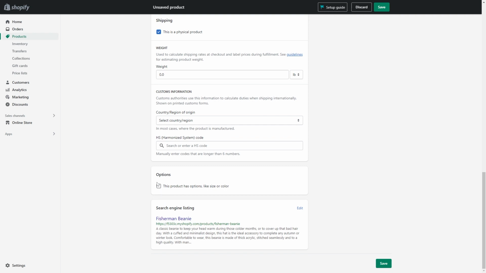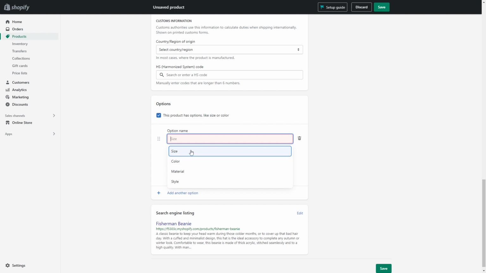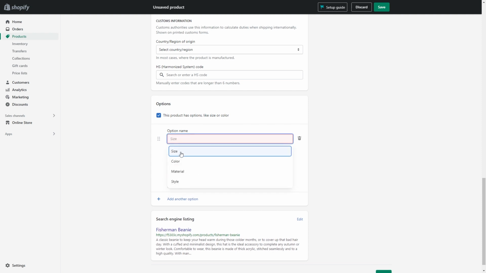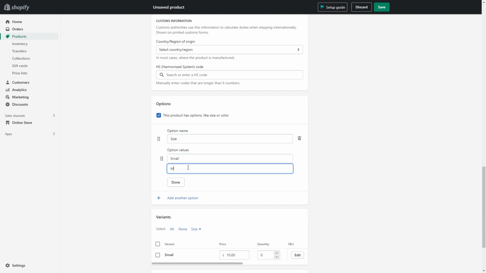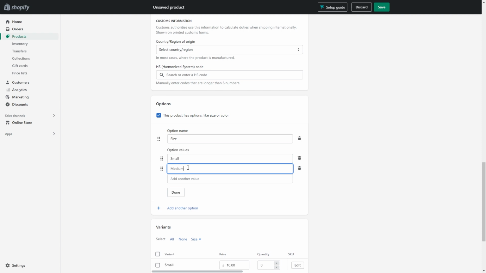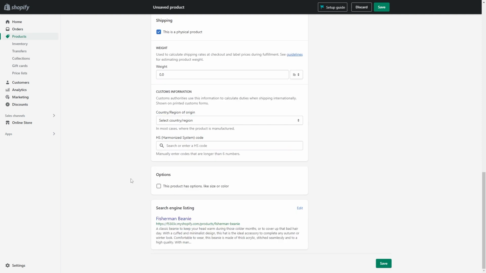Then down here we have the product options. If your product has multiple sizes or colors or other options similar to that, you can enable options. So you can add the option name. This could be the size, color, material, style, or anything else for your product. And then you can add the value. So let's say, for example, I put size. I could add small, medium, and large. However, a hat does not have multiple sizes, so we can simply untick that option.